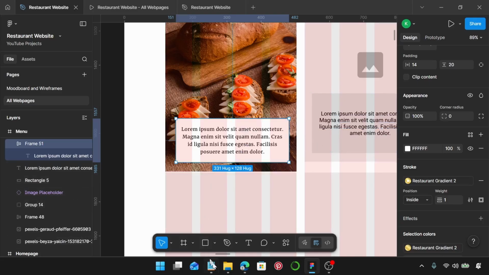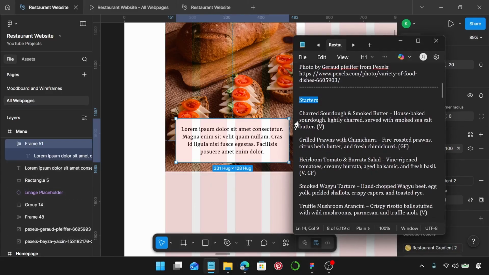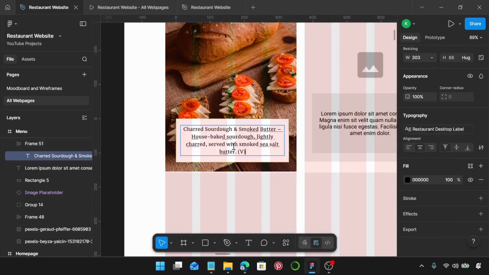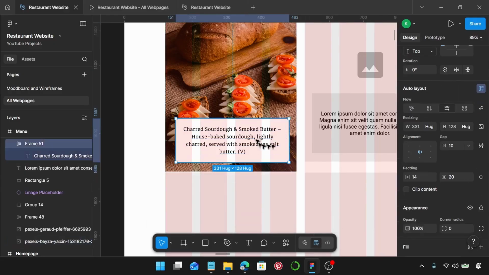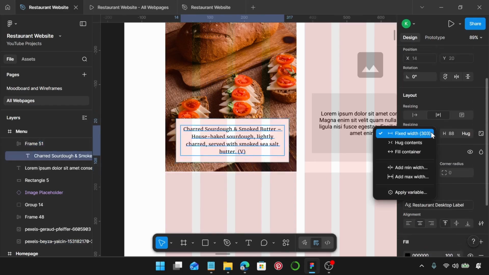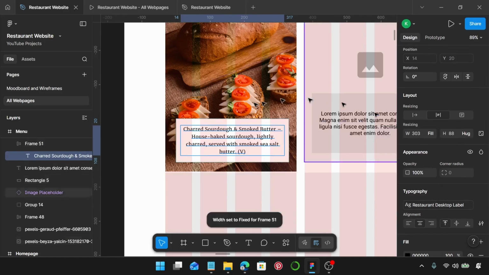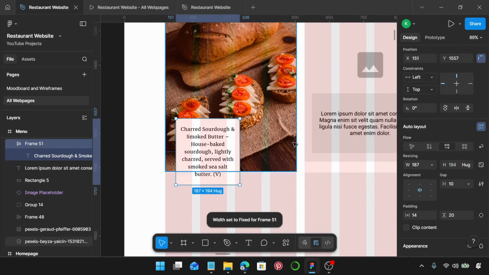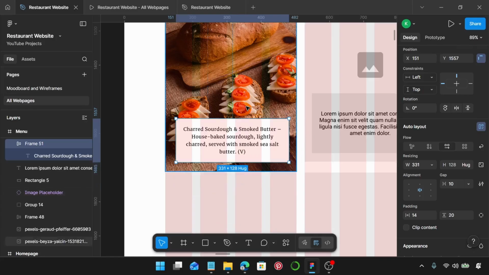Let's now insert our text. So I'm going to scroll down. So this is the text for the first item. I'm going to copy it and then I'm going to paste. So we should have something like this. I'm going to select this text, and under width I'm going to make it fill container so that it's responsive, just in case we want to change the dimensions, and that's what we have.